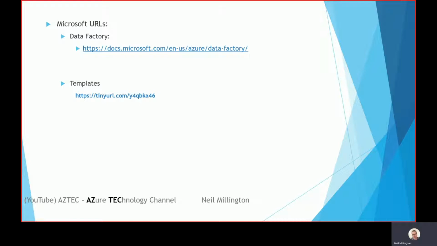So what I'm going to do now is show a couple of URLs. The first one is for Data Factory itself. I'll leave this on the screen for a couple of seconds just for you to get familiar with it. If you go into Google or Bing and just type Azure Data Factory, you'll end up on these URLs anyhow. So that's a great place to get familiar with all the documentation behind Data Factory.